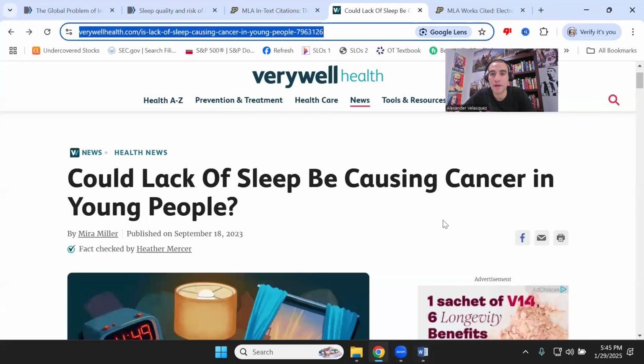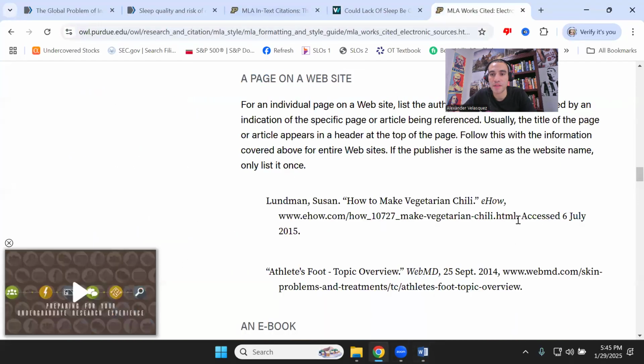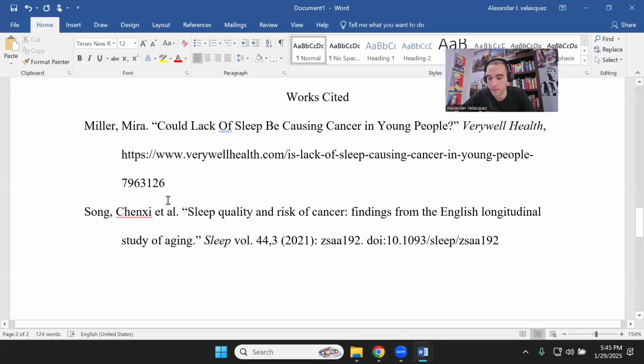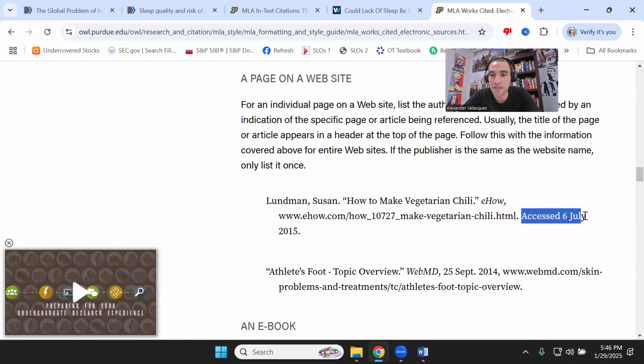Then I believe it's a period, right? Got to pay attention to the, yeah, it's a period. Pay attention to the punctuation. So we're going to add a period space. You should see this link looking like this. And the last part, accessed 6th of July, 2015. Well, I'm accessing this page January 29th, 2025.